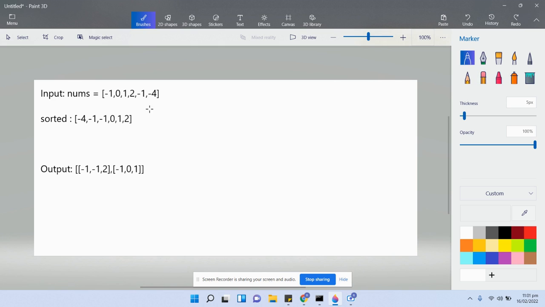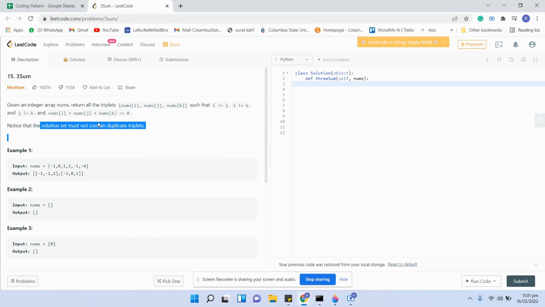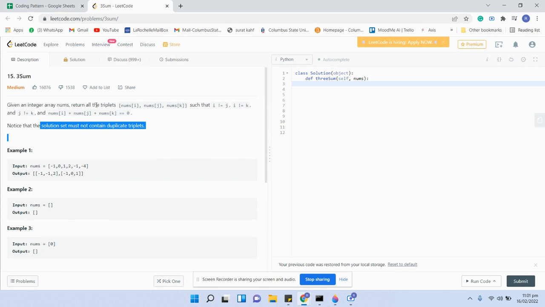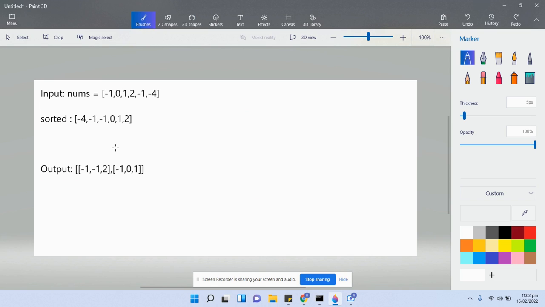The first thing that you need to do, as you have seen in the question, is that you don't have any condition where it says that you have to take consecutive elements. So there should not be any contiguous element requirement here. And if that requirement is not there, the first thing that you should think of is to sort the array. So the first thing that you are going to do is sort the array.